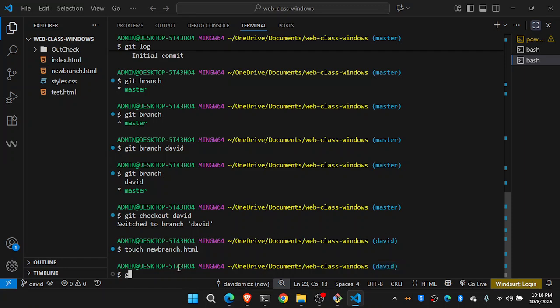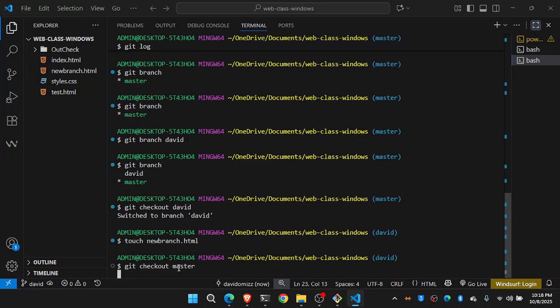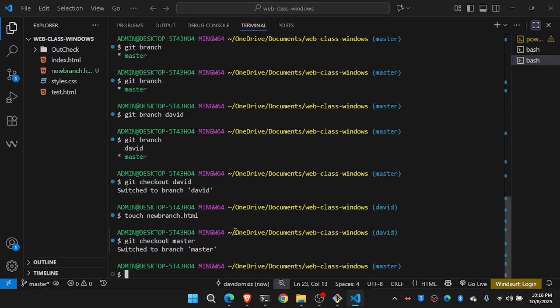So now let's say I want to do git checkout. Remember, we use git checkout to check out from one branch to another. So I want to do git checkout master. Now can you see that I've checked out to master? Look at this new branch here. What is it telling us? It is telling us that it's switched to branch master, and it's showing that this file is not tracked.